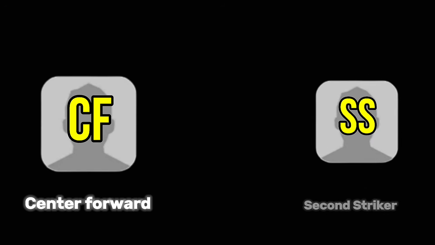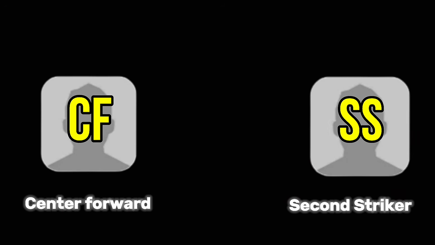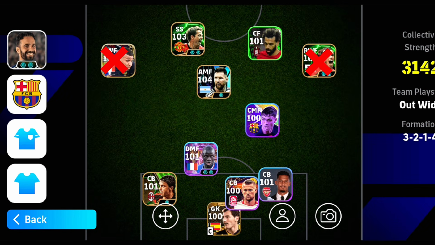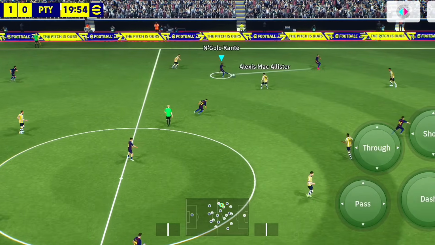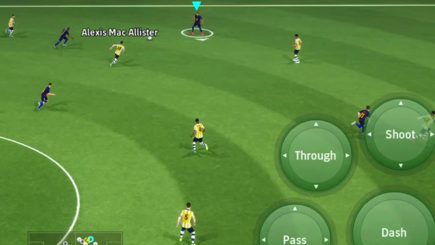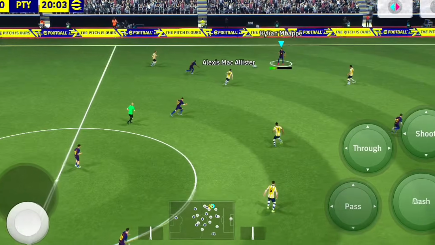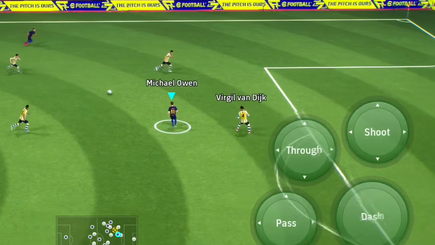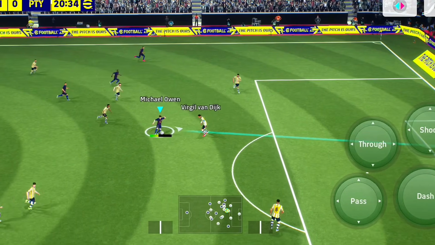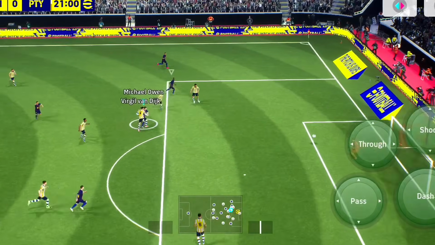This instruction should only be used on your CF or second striker who plays as a target man. Avoid using it on wingers or other players. Here's a clear example with Owen. Thanks to anchoring, he positions himself just outside the penalty area without dropping into midfield. He receives the ball in a dangerous spot, makes a quick turn, and finishes with a perfect shot into the back of the net. This shows how anchoring keeps your striker in the best position to finish actions.